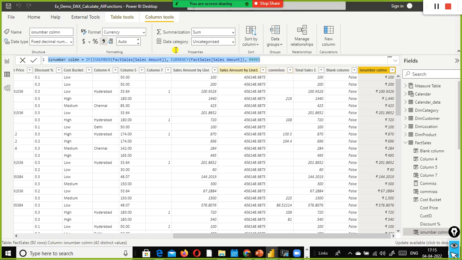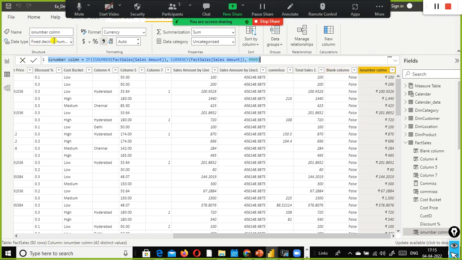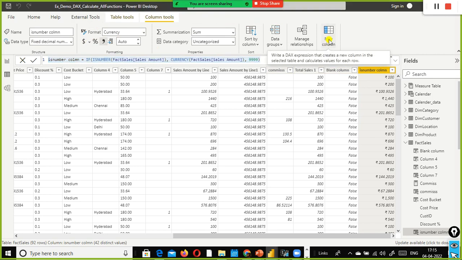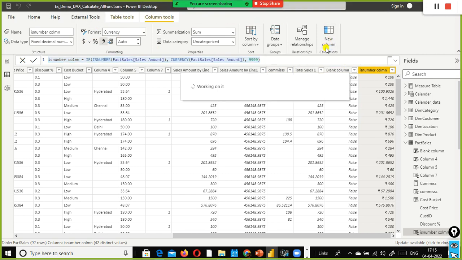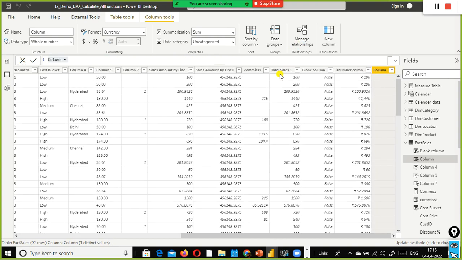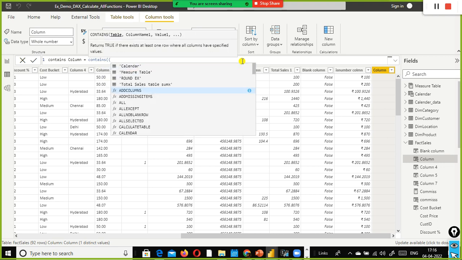The next one is blank. We have already seen it, a blank column. The other one is contains. Let us see how we can use the contains function. I go and create a new column, and I just say contains, which means I'll be using contains here. You can remember it that way.